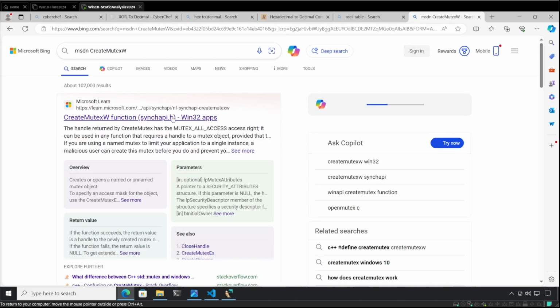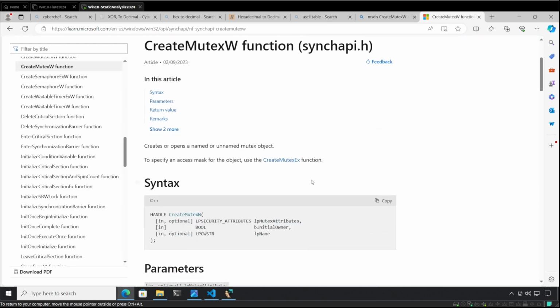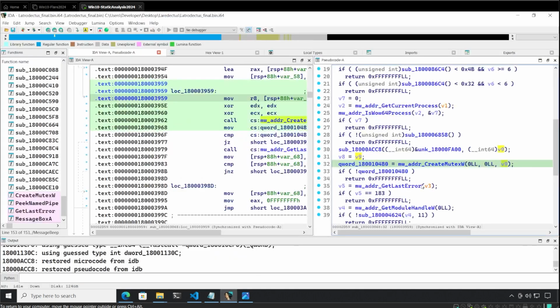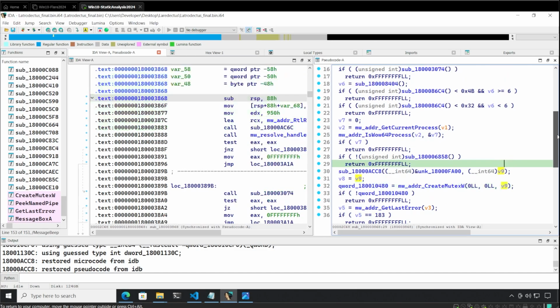this API. We will see something interesting here. There is LP security attributes being passed here. There is a Boolean being passed here. And then there is a string also being passed over here. If we go back, we can see that v9 is being used in this function CreateMutexW. It is being used here, and it is being used in this function as an argument as well.